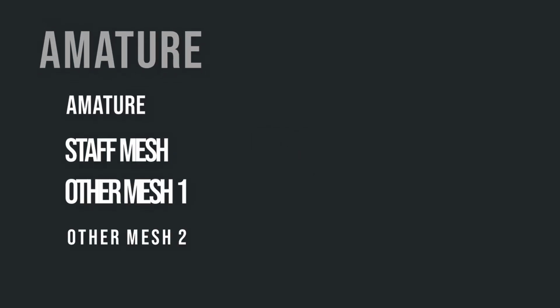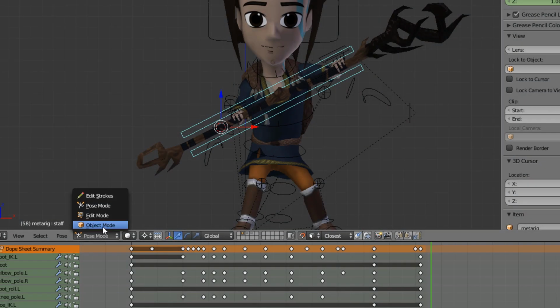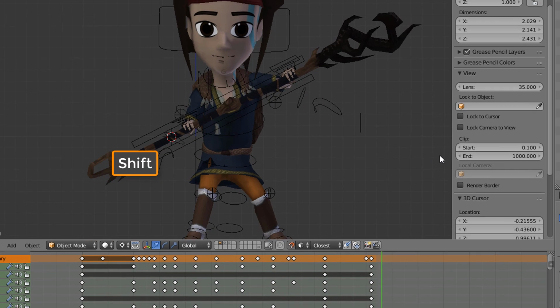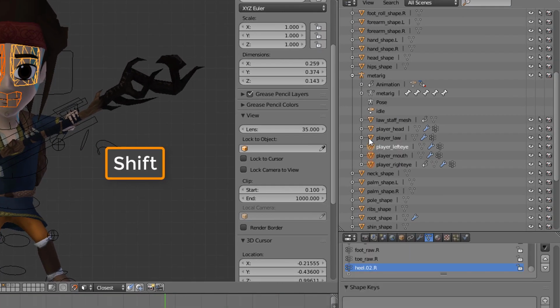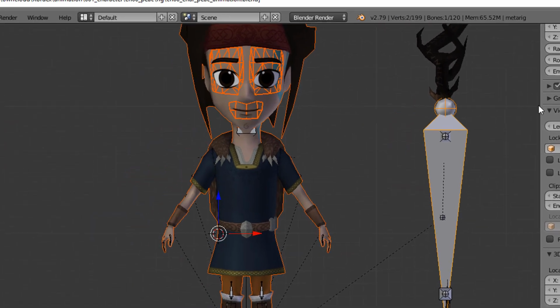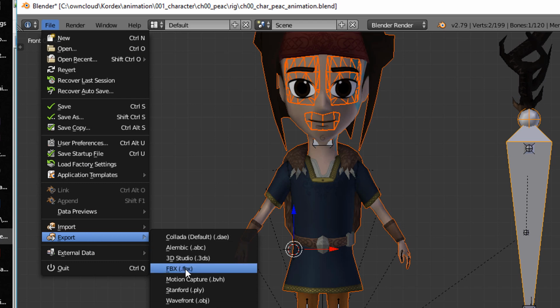Step 1. Export FBX. We want to export the weapon mesh separately. That's why we select everything except the weapon mesh. In my opinion, the most reliable way to do this is by changing into the object mode and deselecting everything by hitting A. Then hold shift and select the meshes first. The armature comes last. With everything selected, go to File, Export, FBX.